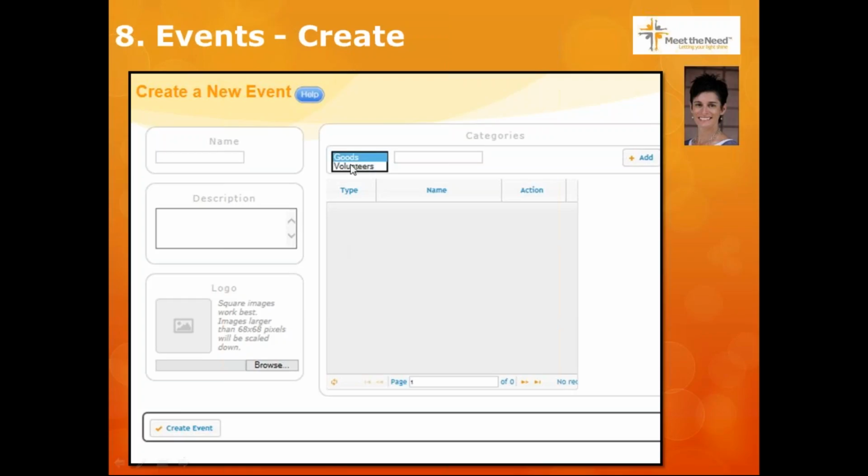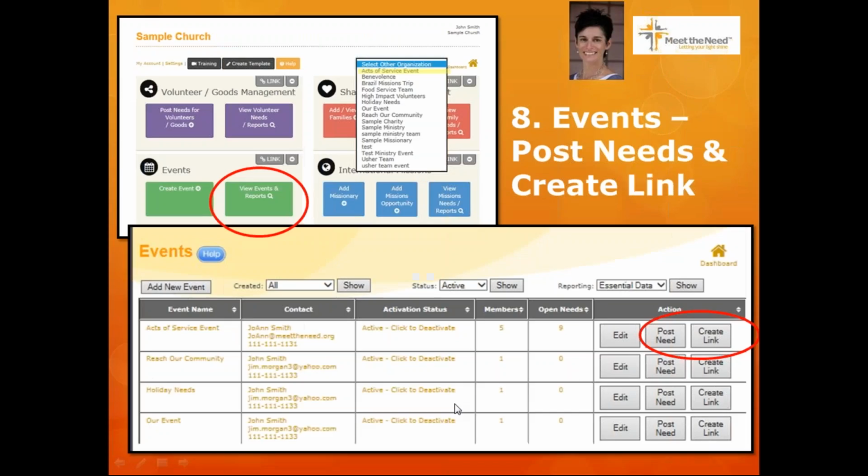So really what you want to consider when you're creating categories is what is the most prevalent way that your members or volunteers will probably want to search for those types of needs that you're doing for that particular event. They already have the ability to search by date and shift, but this will give them a third way to search by category. So you would create those and then create event.